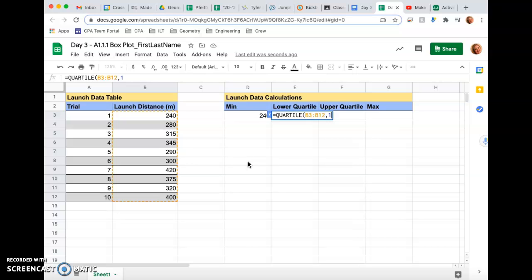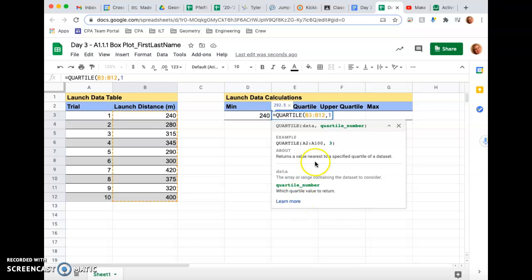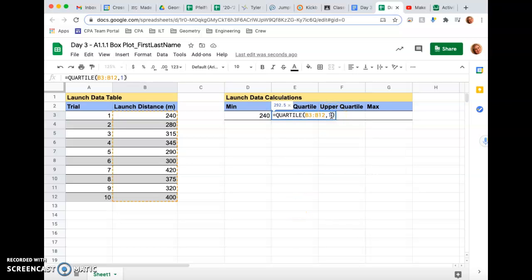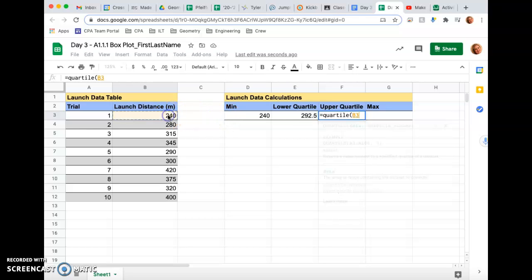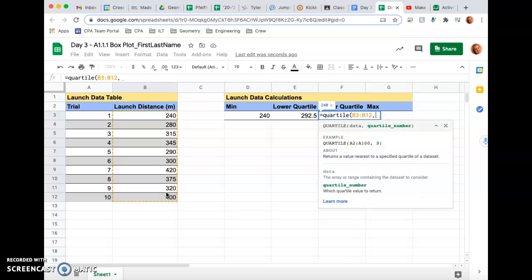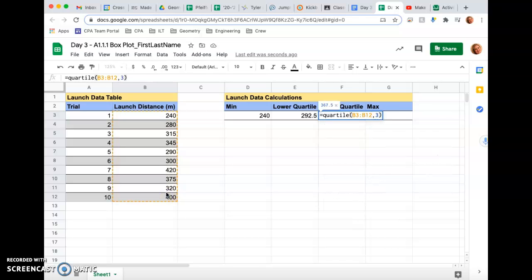If you have more questions about that, you can always click on this little question mark and you can click on learn more and it'll give you more information about that. So we're going to hit enter and it's going to give me my lower quartile. For our upper quartile, we're going to put an equal sign again. I'm going to start typing in quartile again. I can either click on this or I can write out the whole word and then put my own parentheses and it'll pick it out for me. I'm going to click on my first set of data and drag down, and then I'm going to put comma and a 3, close parentheses, enter, and then we will do our max.